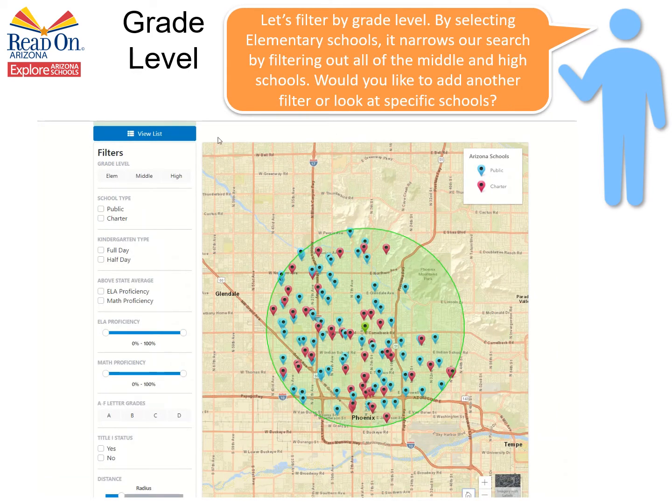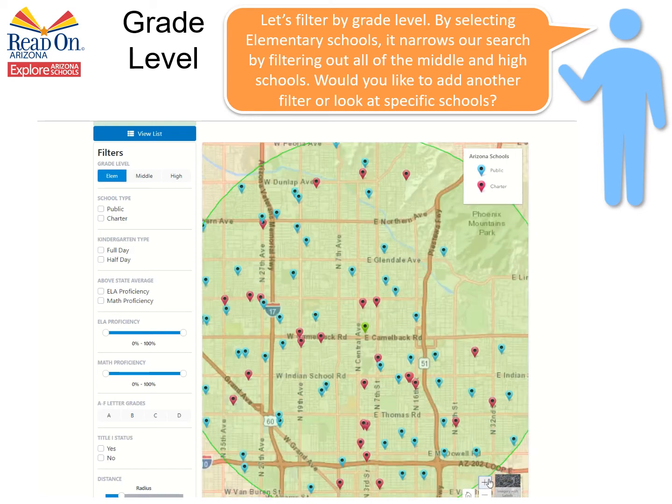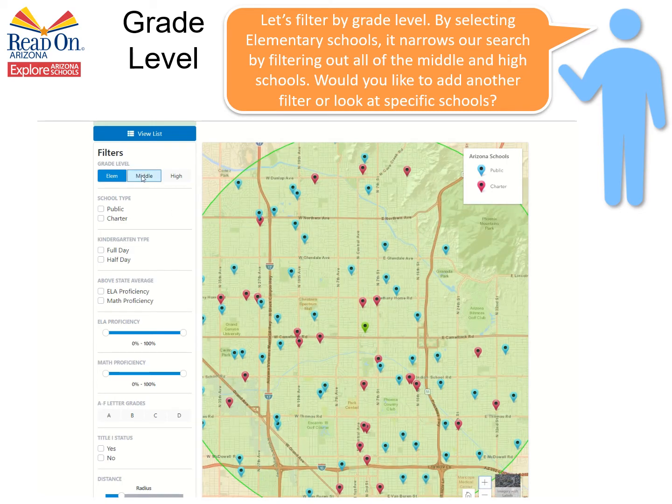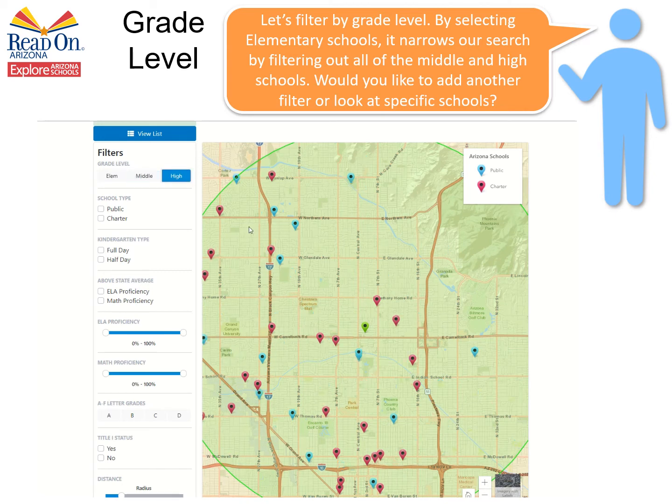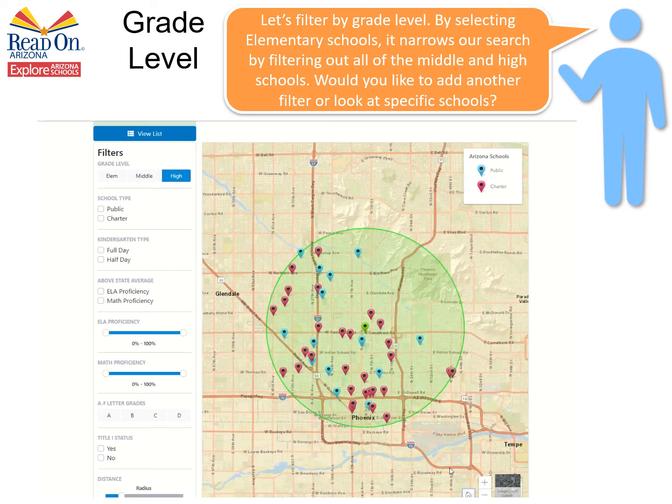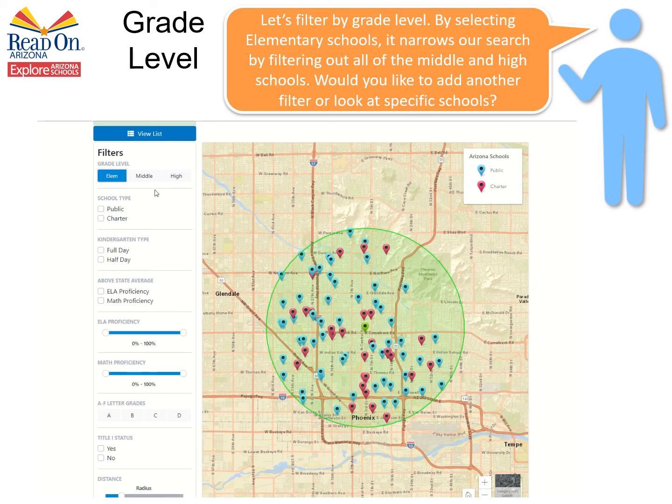Now let's filter by grade level. You can click on elementary and only view elementary schools on the map. Again, you can zoom in and out to get a closer look. And next you can filter by middle schools and then finally high schools. Please note that you can only filter by one grade level and you cannot select more than one to look at.